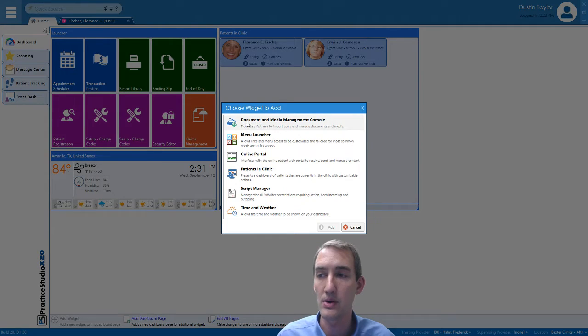Now the first thing here, Document Media Management. Let's talk about the areas that are brand new in X20 that we do have deeper training videos on. First is scanning and media. Scanning and media in PracticeStudio X20 has been completely rewritten from the ground up. How you manage your media, which are your pictures or your lab results or any of those kind of media items that are attached to a patient chart, that's all new in X20.